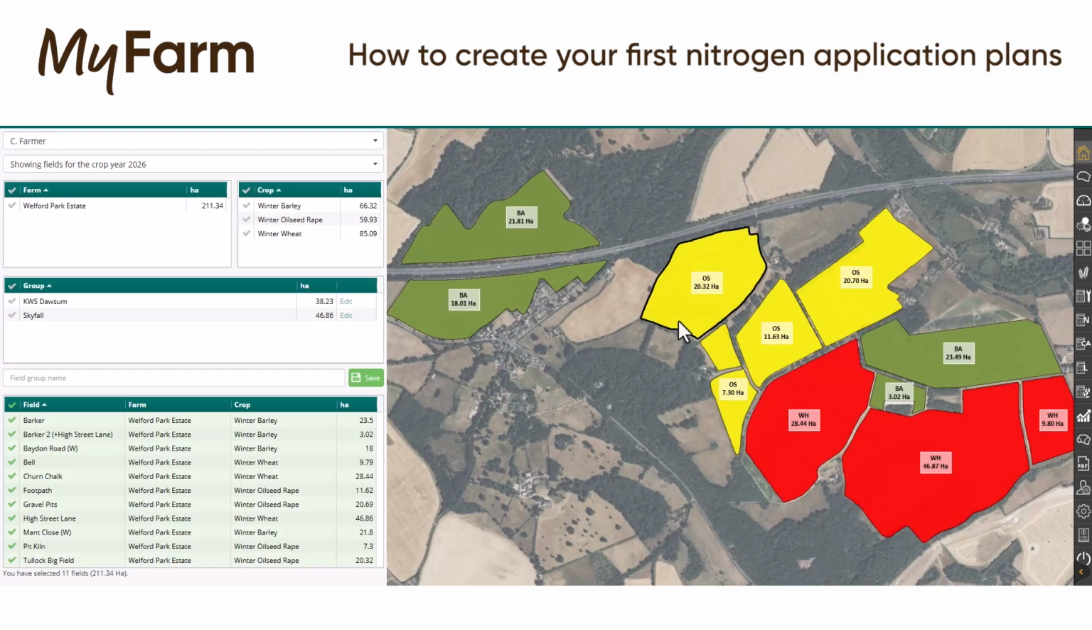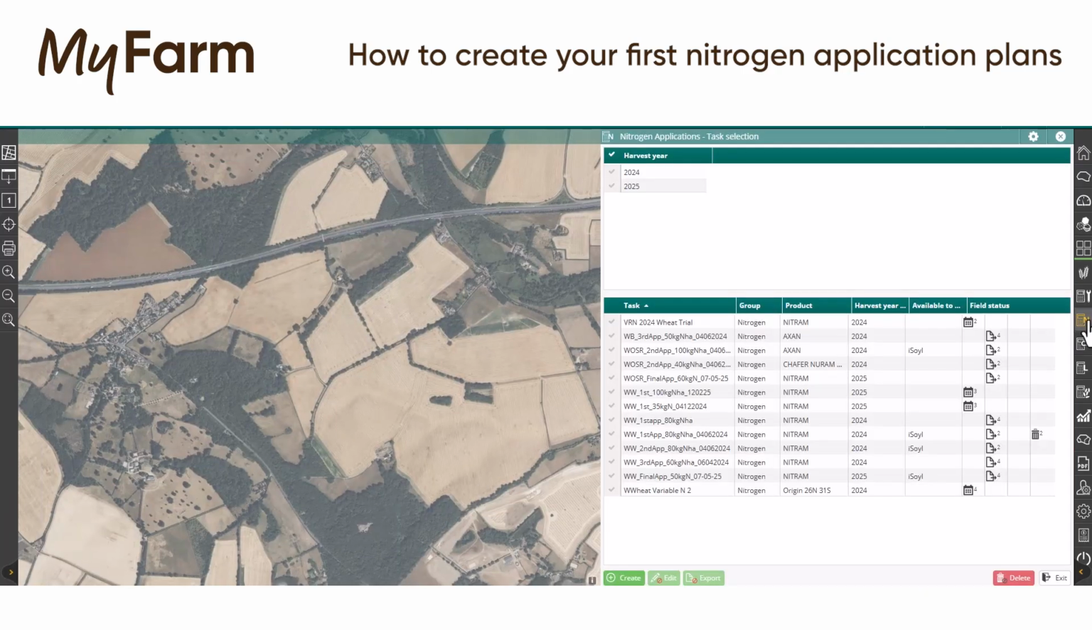From your home page, go to Nitrogen Applications. Once in the Nitrogen Applications tab, you will notice any previous plans that have been made on your account. To make a new plan, click Create.